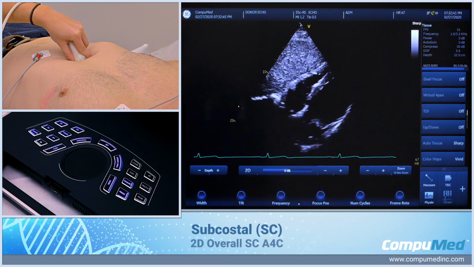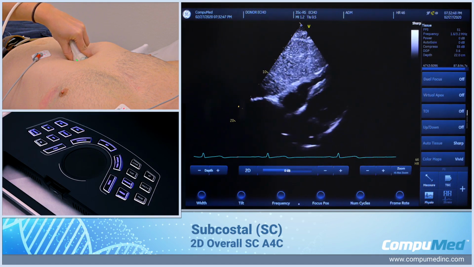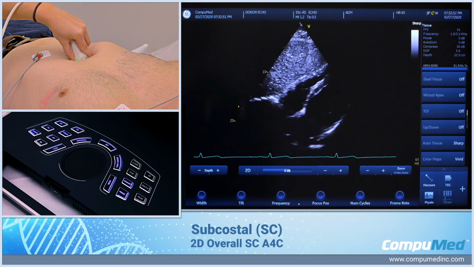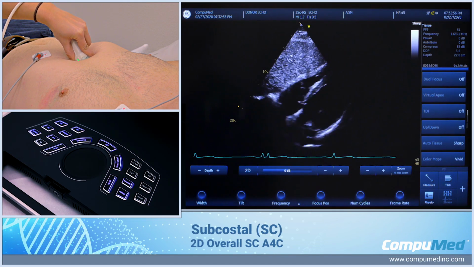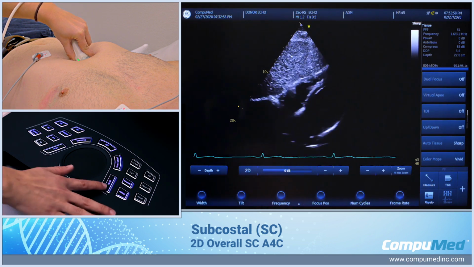For our subcostal view, my notch is towards 3 o'clock. I'm right below the patient's xiphoid process. And I have an overall apical 4-chamber view in a subcostal window. I'm going to image store this.